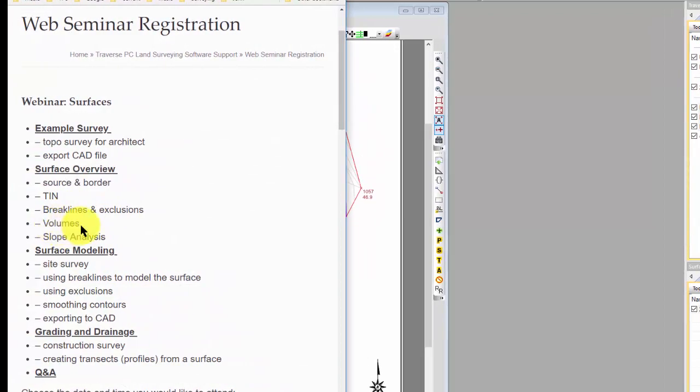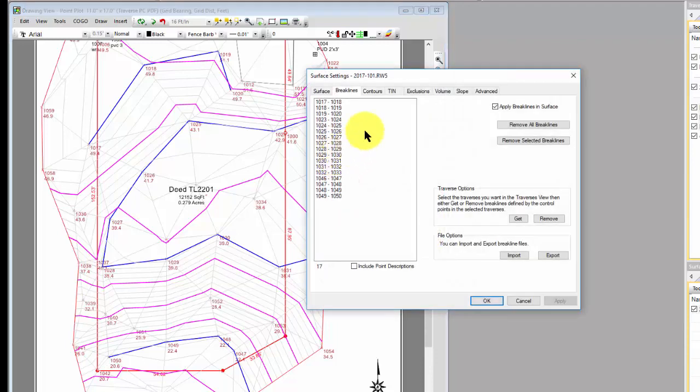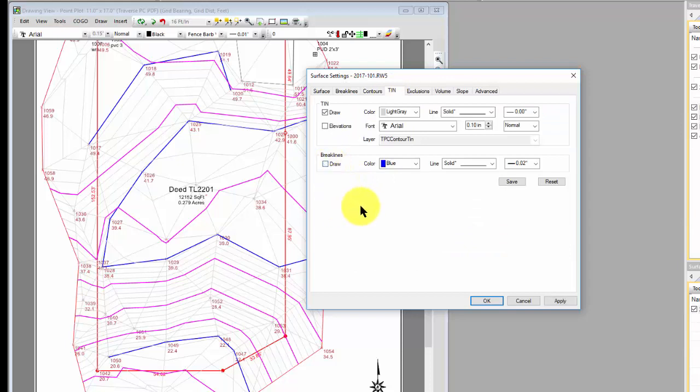Let's skip volumes, skip exclusions right now. Let's do a little work on slope analysis as we look at the surface overview. So I'm going to leave the 10 on, and let's go back into this surface. I'm going to turn off the break lines. They don't need those now. We'll apply that.